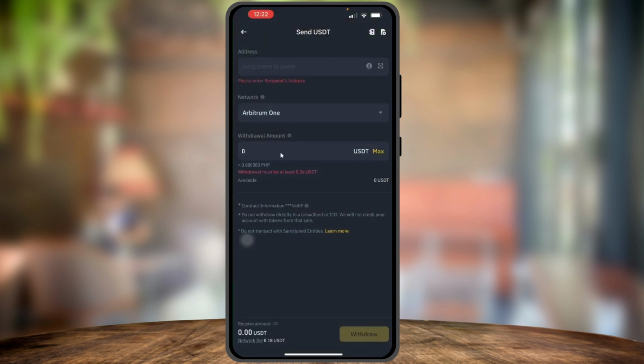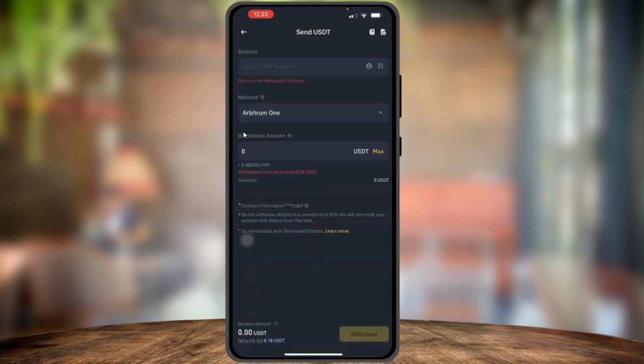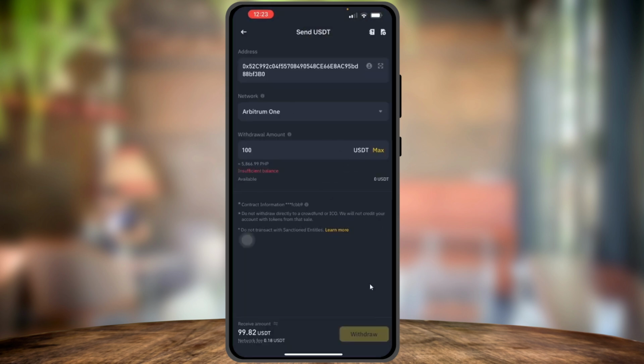You can now enter the amount of USDT you want to send. For example, let's send 100 USDT. After that, just confirm everything and hit withdraw. Your USDT will be sent to Gate in no time. And that's it, guys. That's how you send USDT from Binance to Gate.io in 2025.